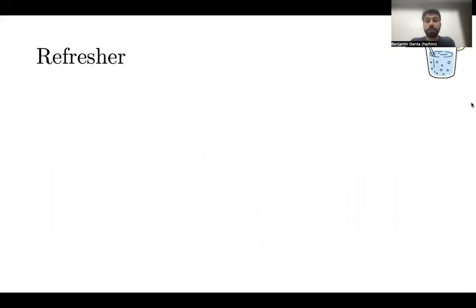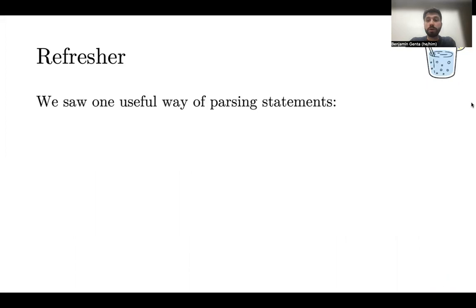So here's a refresher on what we did in week 1. Remember that we saw one possible but useful way of parsing statements. We might parse them with objects and predicates. Remember that the objects refer to things in the world, whereas the predicates characterize the object.